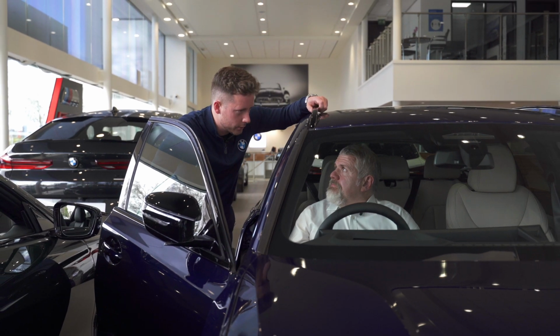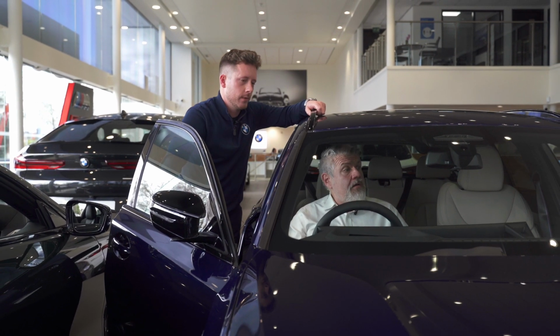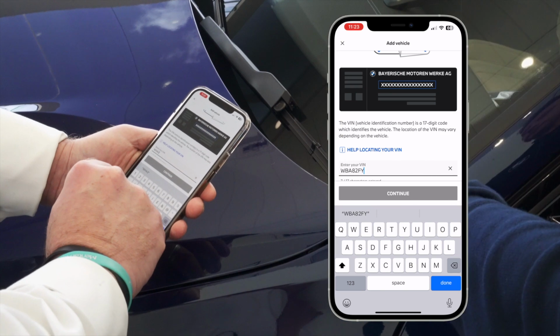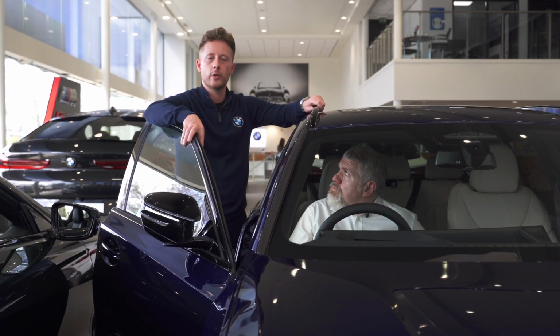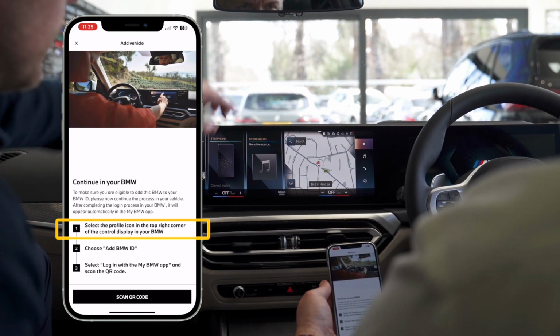Usually it can be found on the windscreen of most cars. For the next part, you'll need to sit in your car and follow the instructions on the screen step by step.